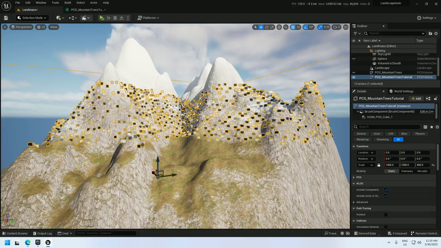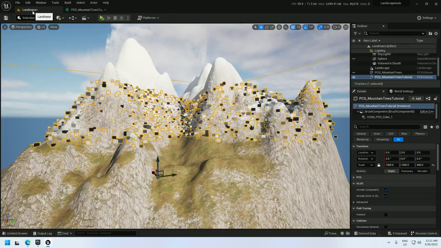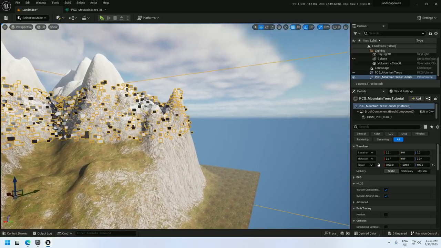Looking at the span of trees, it seems a little too crisp. I'm going to add a little randomness to it. In this transform node, let's set the x and y to plus and minus 500. And while I'm at it, I'll set the rotation between 0 and 360 to let those trees face any direction. And I'll also set the scale to 0.8 to 1.5 because that seems to be a decent size range for these trees.